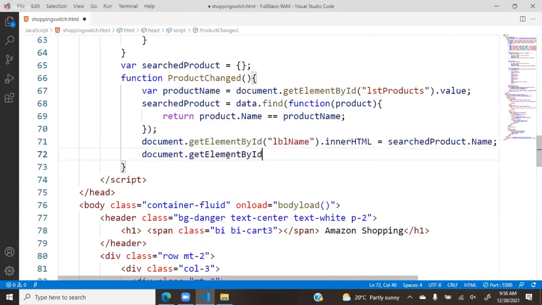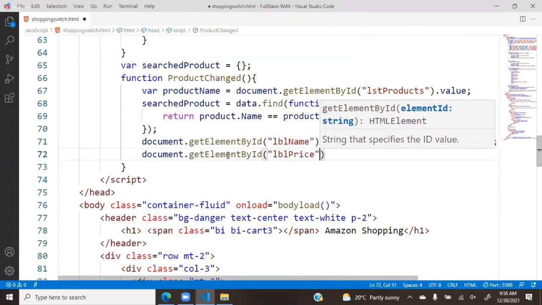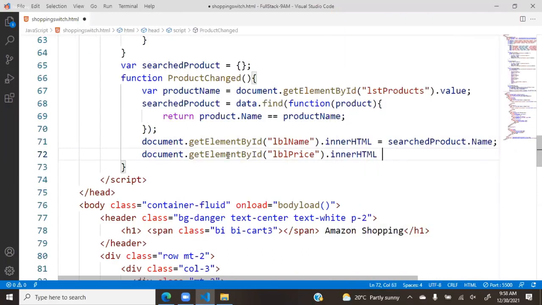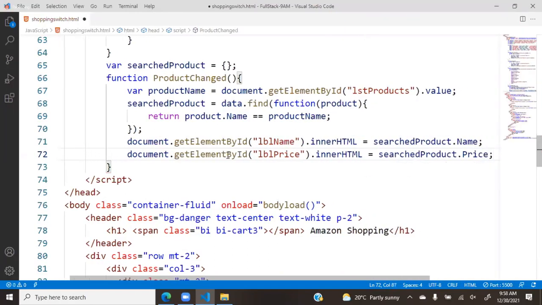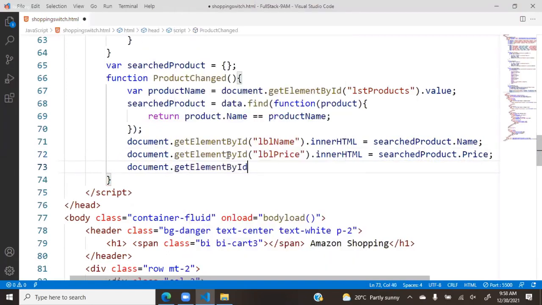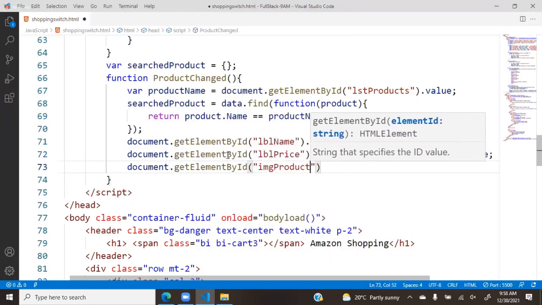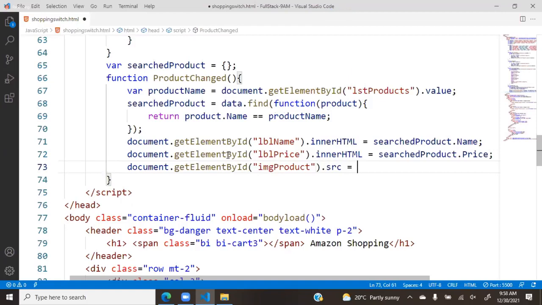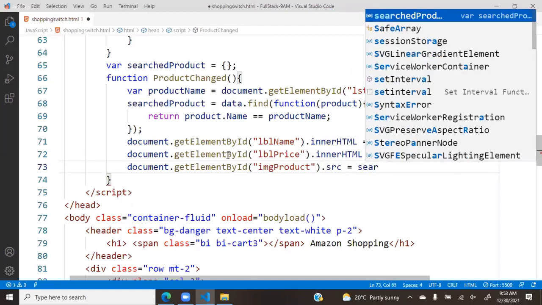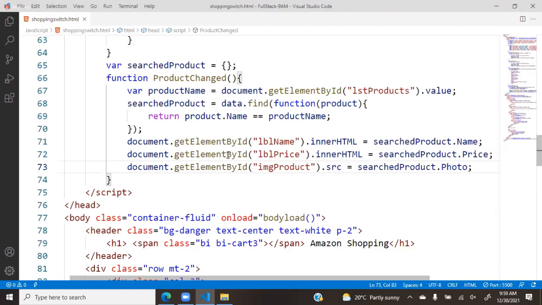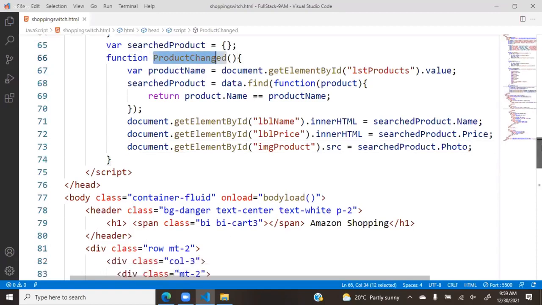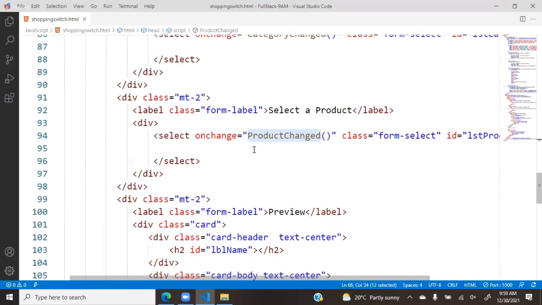Document dot get element by id lbl price dot inner html is equal to searched product dot price. Document get element by id img product dot src, because it's an image. Searched product dot photo, that is the field. So this is on product changed. Product changed will fire whenever you change the product.